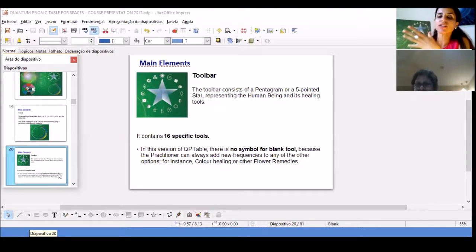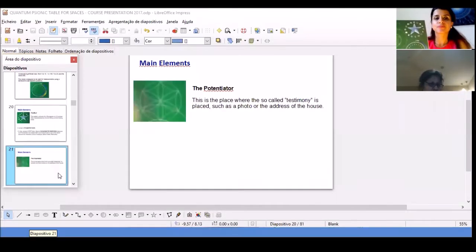But in case you need to add something like different flower remedies, you could also add them under this symbol of the flower remedies, or any other system for color healing. So try to work with the symbols. And then if you need to add something, you can add them underneath the corresponding or more similar symbol for what you need, okay? But if you have questions, just come back to me on that because some people may like to add something else. Then we have what we call the potentiator.